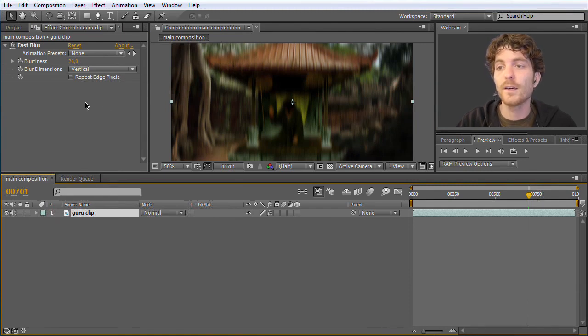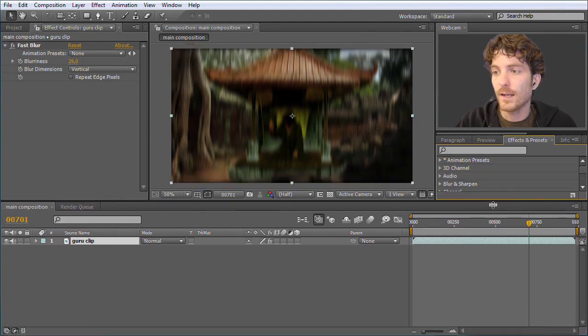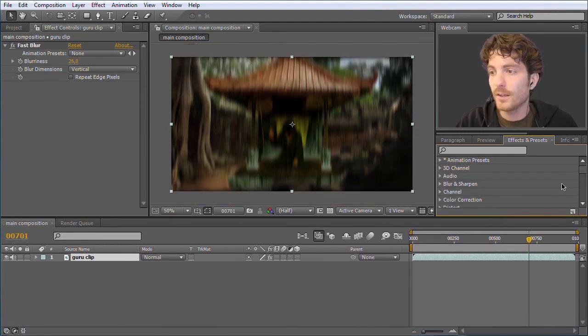A second way to apply these effects is to go here to effects and presets. If you open this the first time, it loads a bit, and then you find, I make this window a little bit larger, all the different categories of effects, and you can also apply it from here.